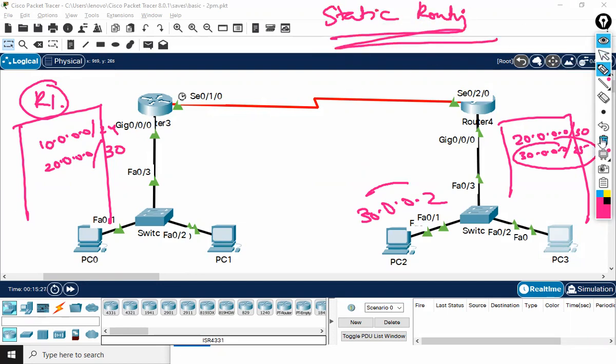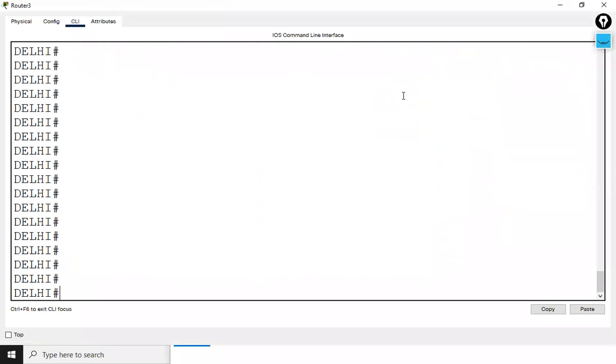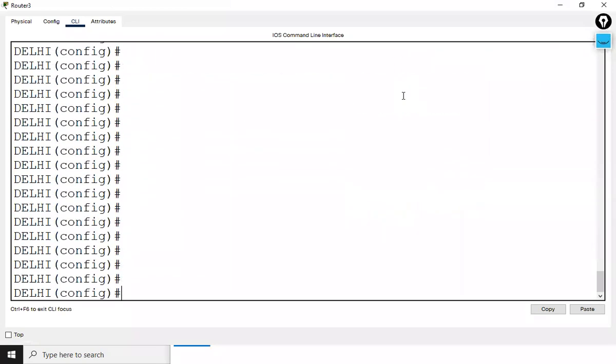Okay, so we'll go to the Delhi router's config mode and we'll enter the command: ip route. Then the unknown network address, which is 30.0.0.0. Then its subnet mask. What is the subnet mask? /25 is the prefix length.